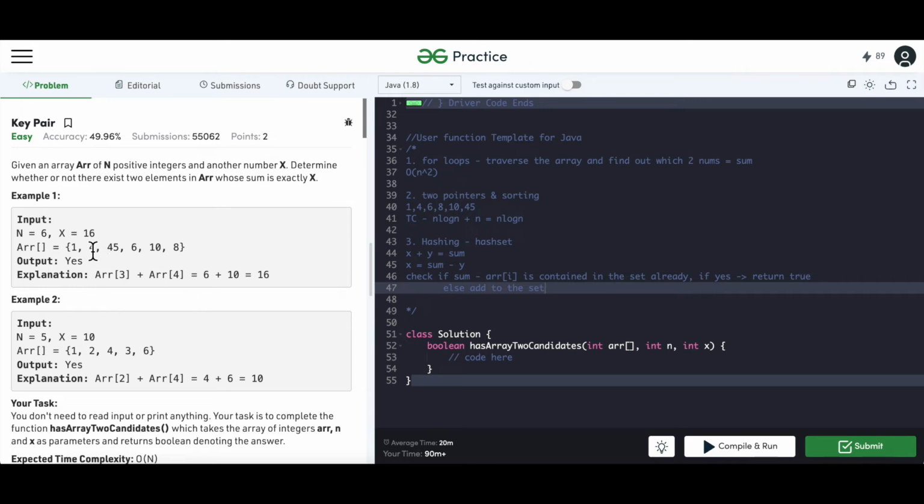Next, we move to 4. Now 16 minus 4 is 12. 12 is also not contained in the set. So we are going to again add to the set. We'll move to 45. 45 minus 16, whatever the number is, that also is not contained. So 45 will be added to the set. Then we'll add 6, because of the same reason, because 16 minus 6 is 10 and 10 is not in the set. So we have added till 6.